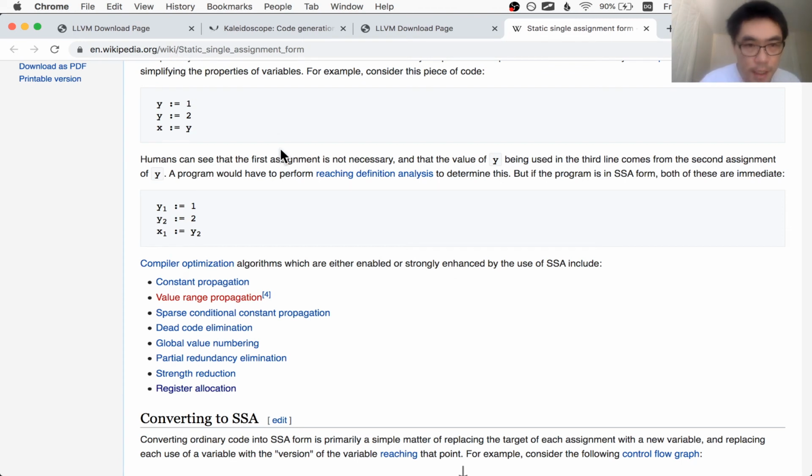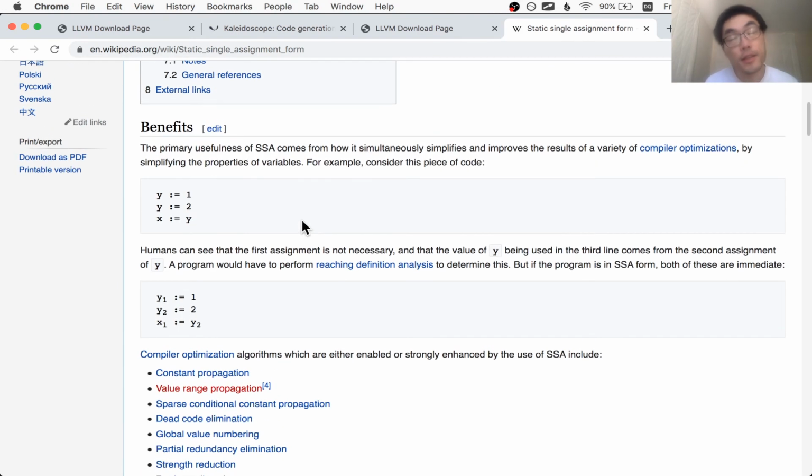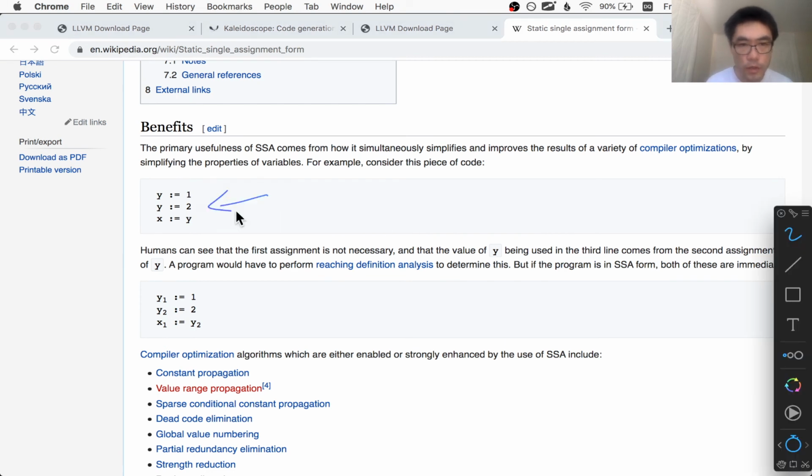What the heck is SSA? SSA is saying, you know what? It's sort of like a rule. If you have an arbitrary piece of program, such as this one, that's not in SSA form, because in order for a program to be in valid SSA form, it requires that every single variable you have in the program can only be assigned to one time.